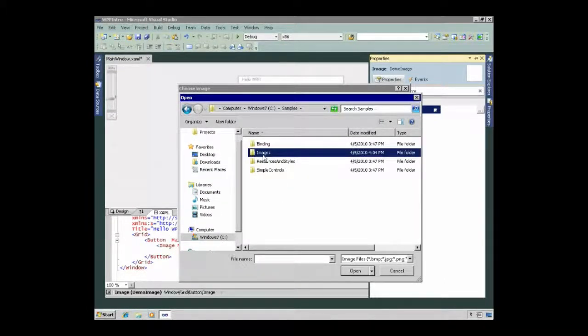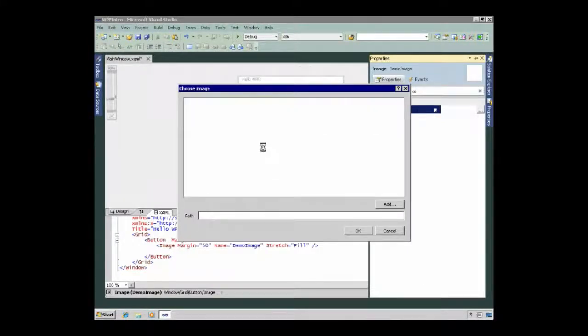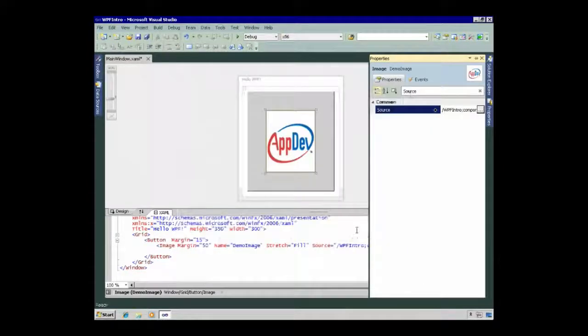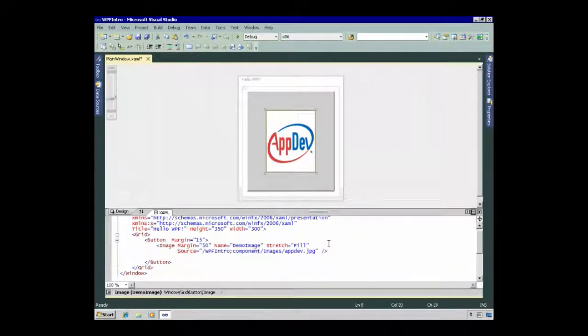There's an Images folder. There's our AppDev image. I'll click OK, and now we've added that image. And you can see here in the source property, there's a special formatting that allows the designer to find this so it can compile it into the project if it wants.